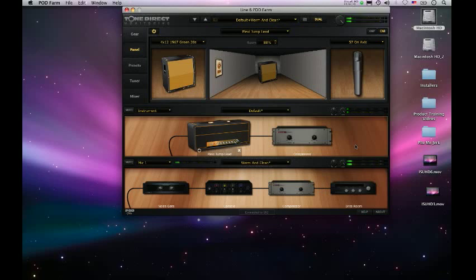Okay, so not that bad. You can change amps, you can change cabs, you can create your own tone. It's a lot of fun. So what we're going to do now is route this signal into GarageBand. And how do you do that? Let's go ahead and do that right now.